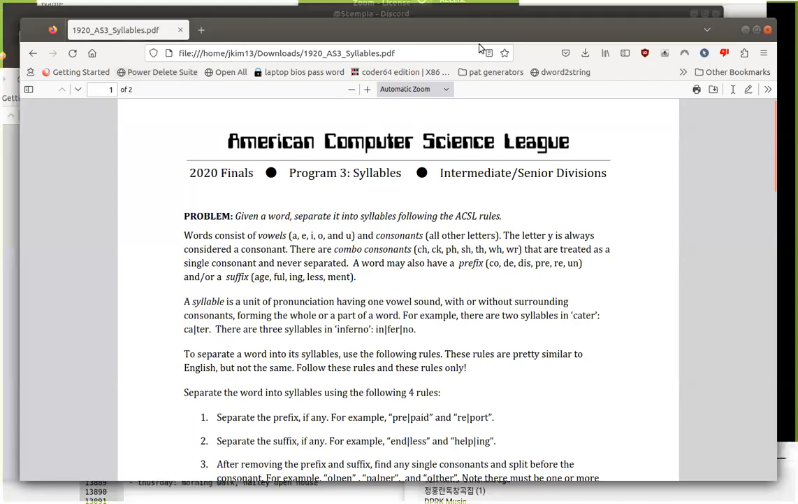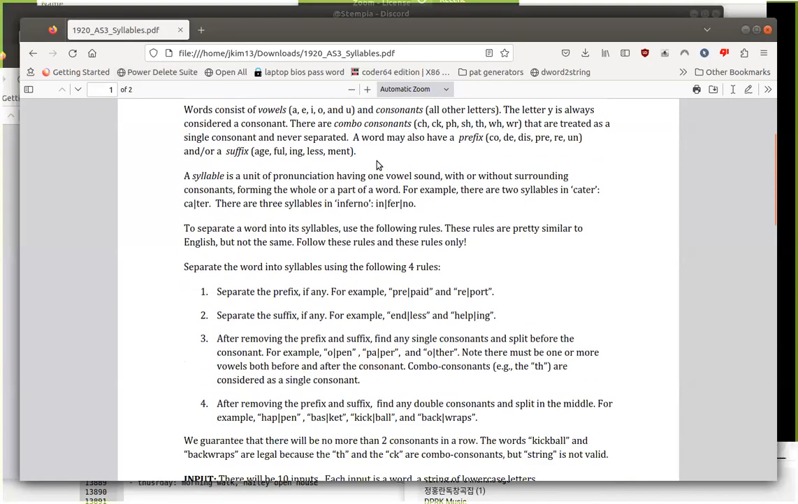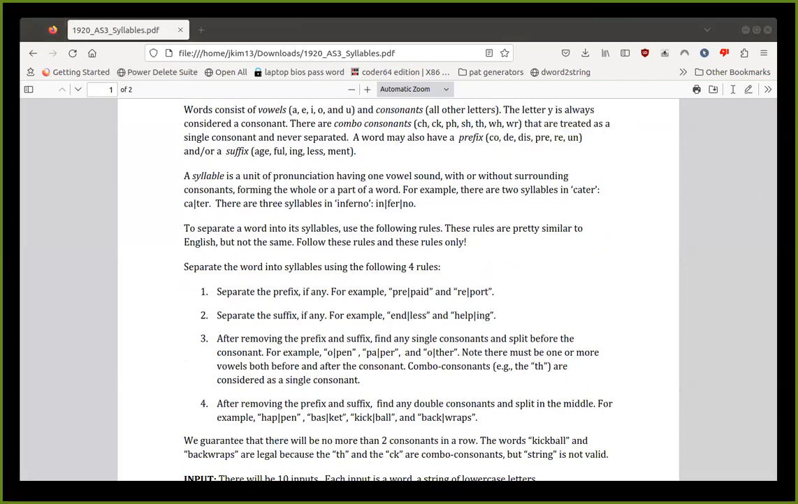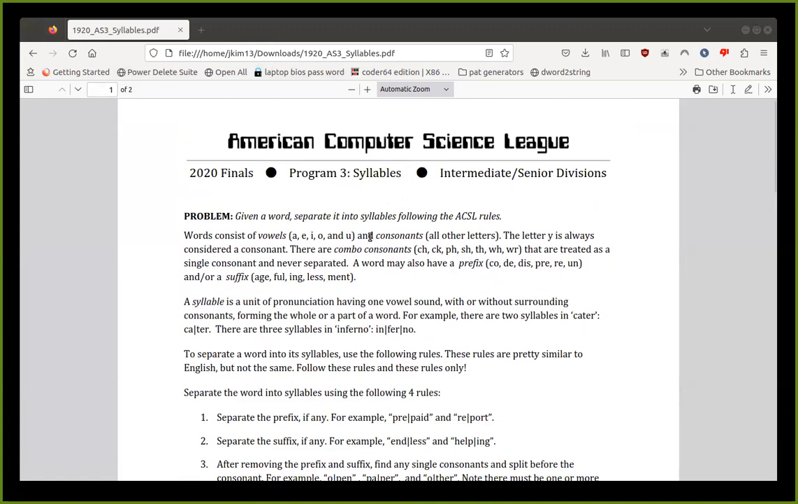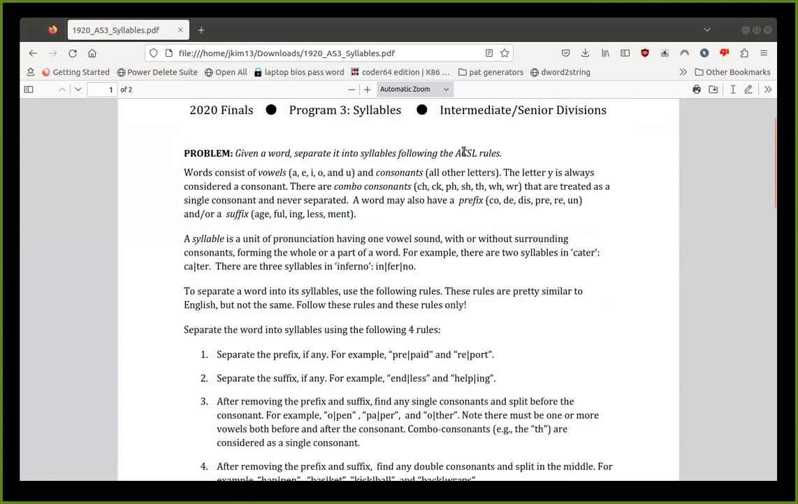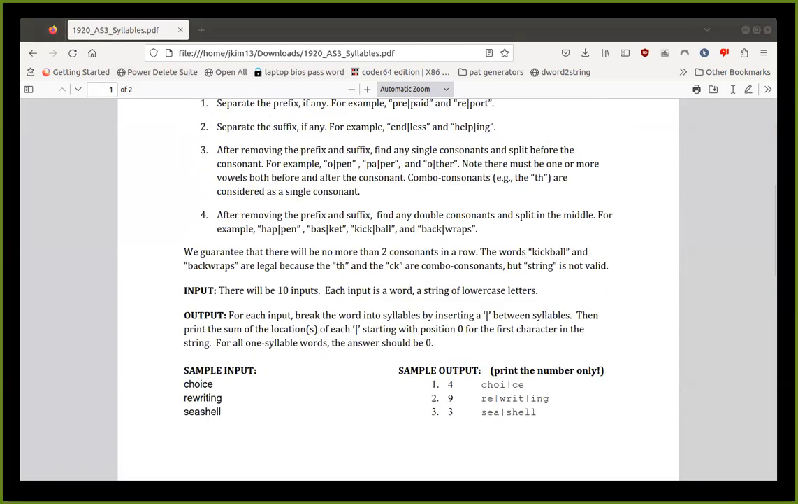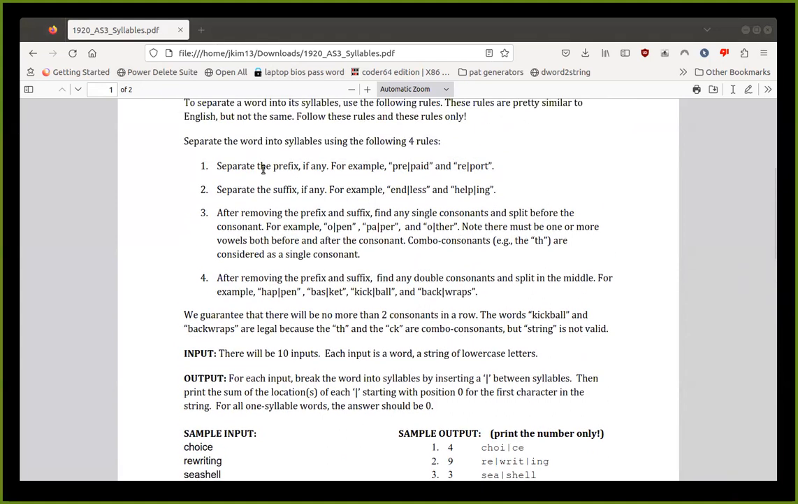Okay, so it says, given a word, separate it into ACSL syllables using the ACSL rule. So you're not actually going to separate them into real syllables. You just follow the rules below. And it looks like it's pretty simple. It's very straightforward. We have 4 rules.